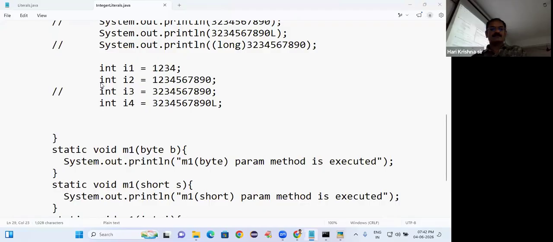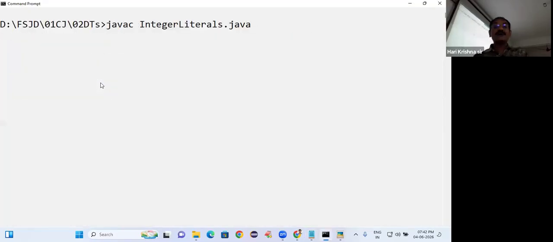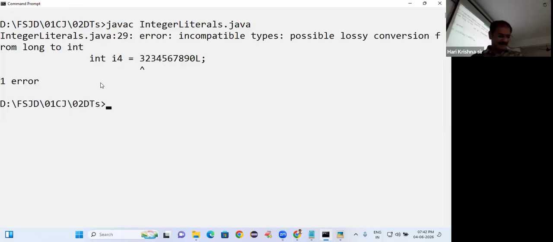Save it. Go to the compiler. Ask the compiler, will you compile? No. It throws what error? Incompatible types. Long value cannot be stored in int. If you forcibly store this number in this variable, some value will be lost.